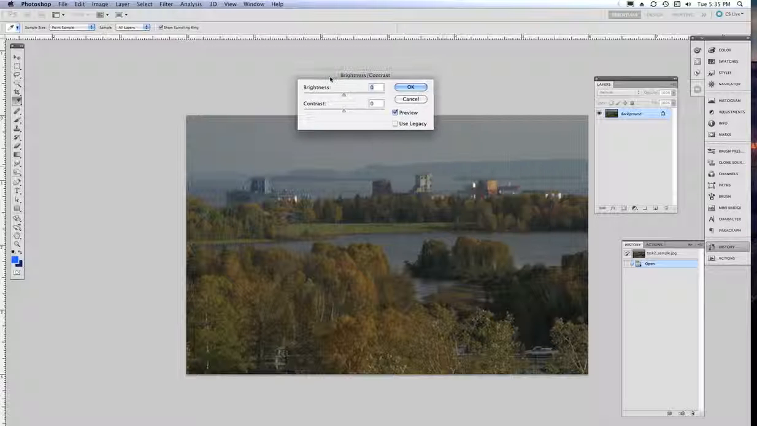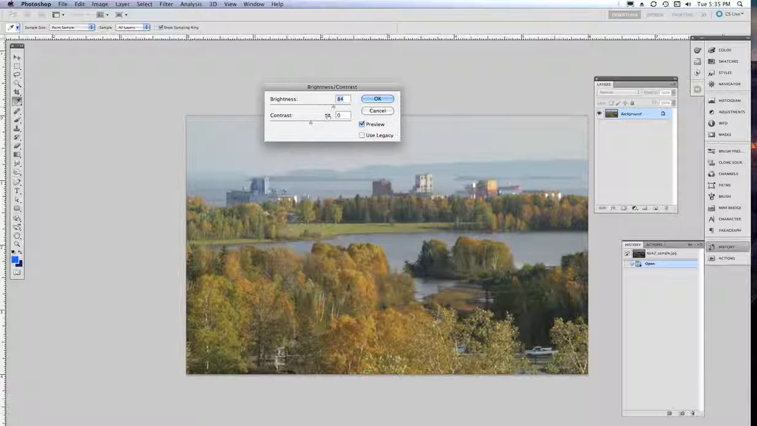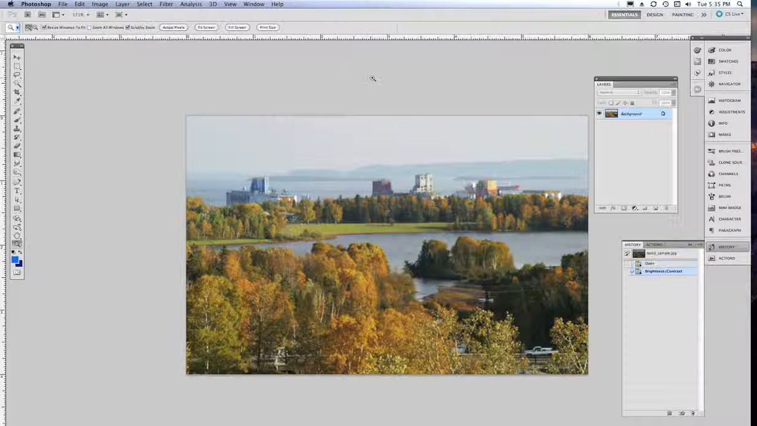It's a pretty easy slider. Brightness is just make the picture brighter. Pretty simple. Contrast is the difference between black and white. So if I crank that up, you'll notice the image looks a little more punchy, and that's what we're looking for. So something simple like that. That makes it look a little better. I hit OK, and that's changed my image.